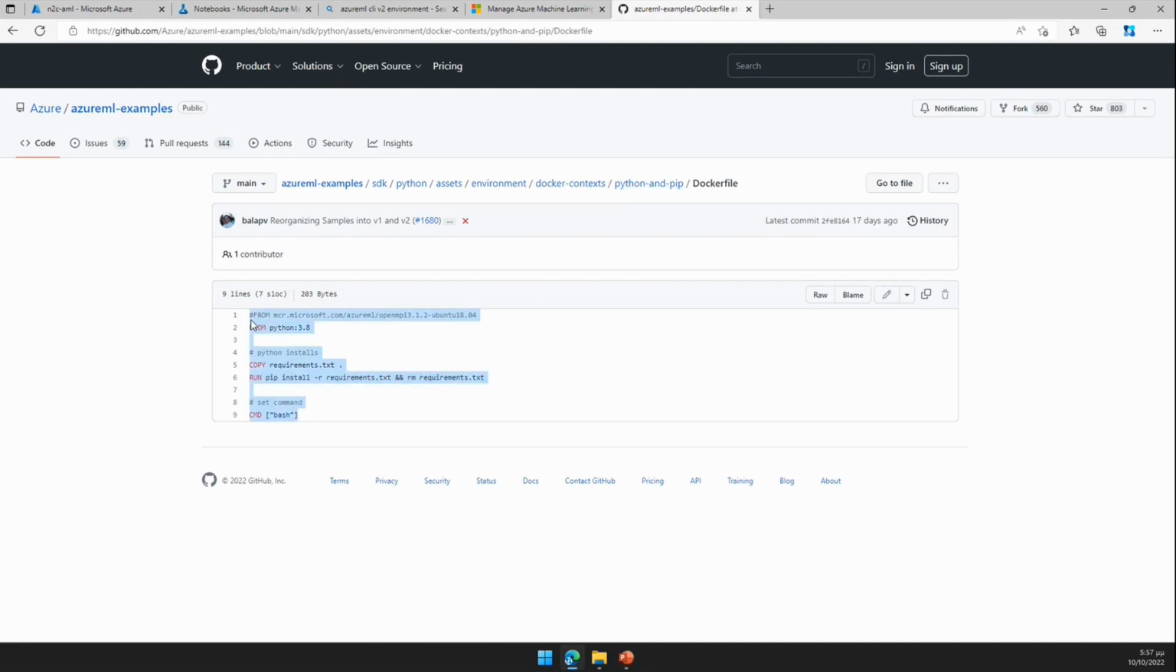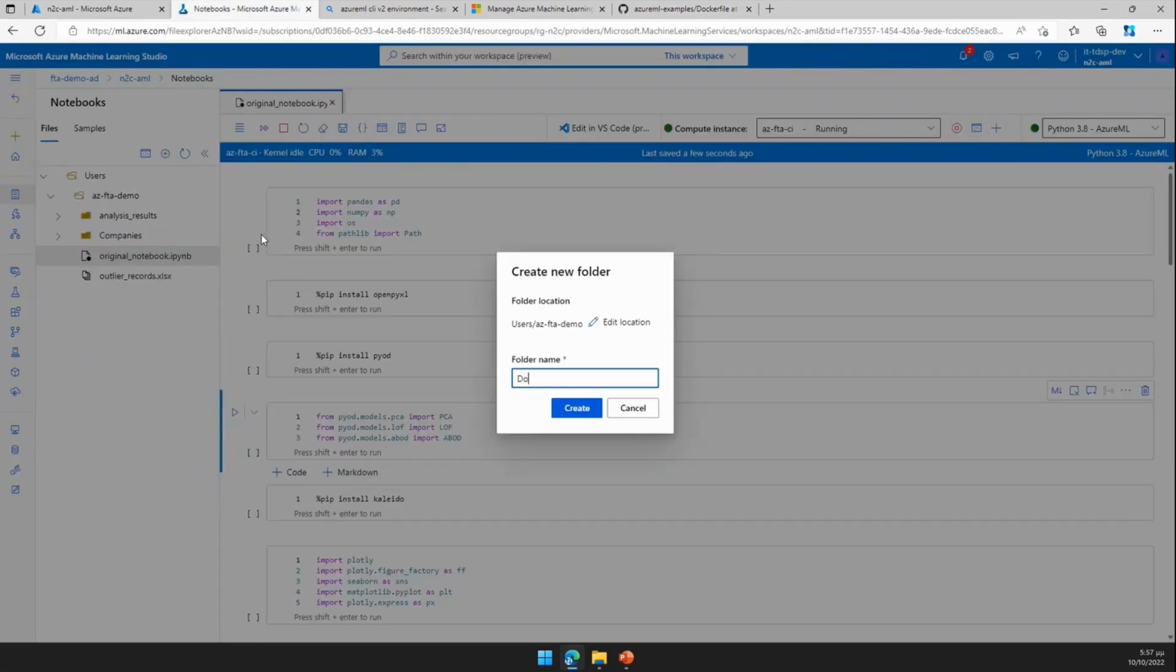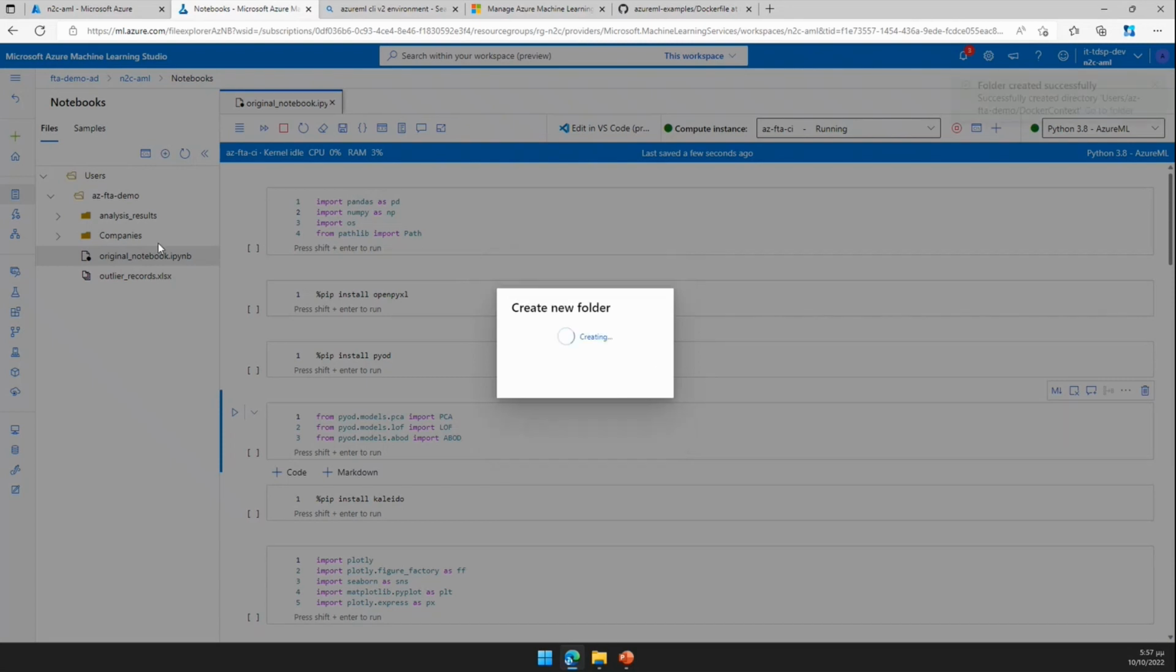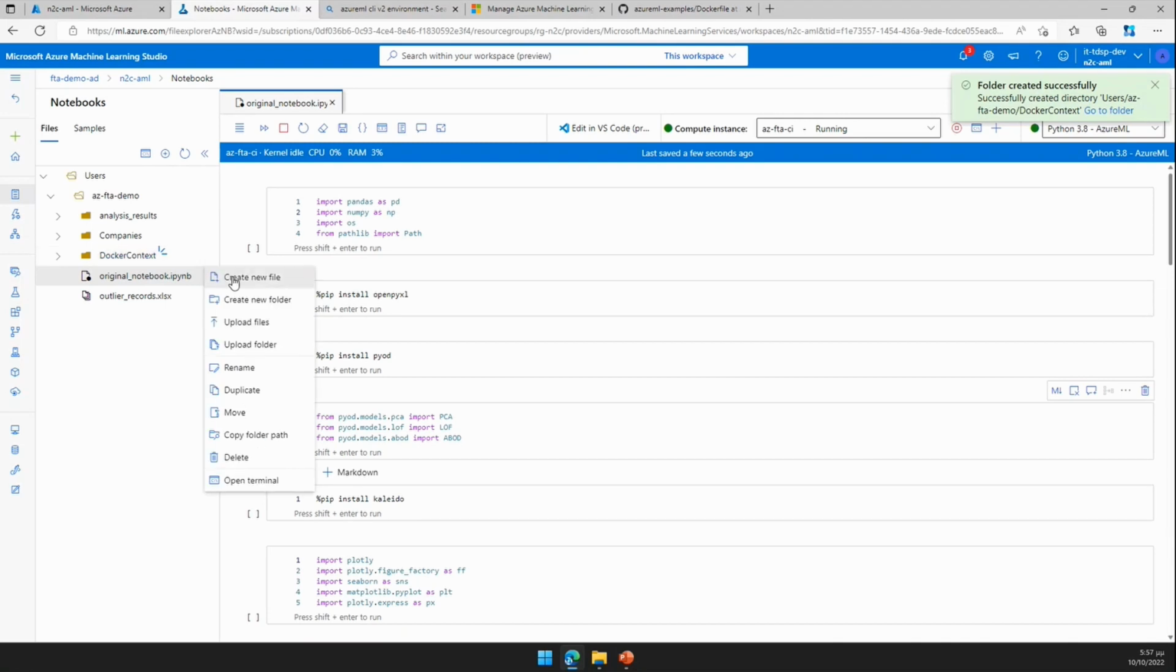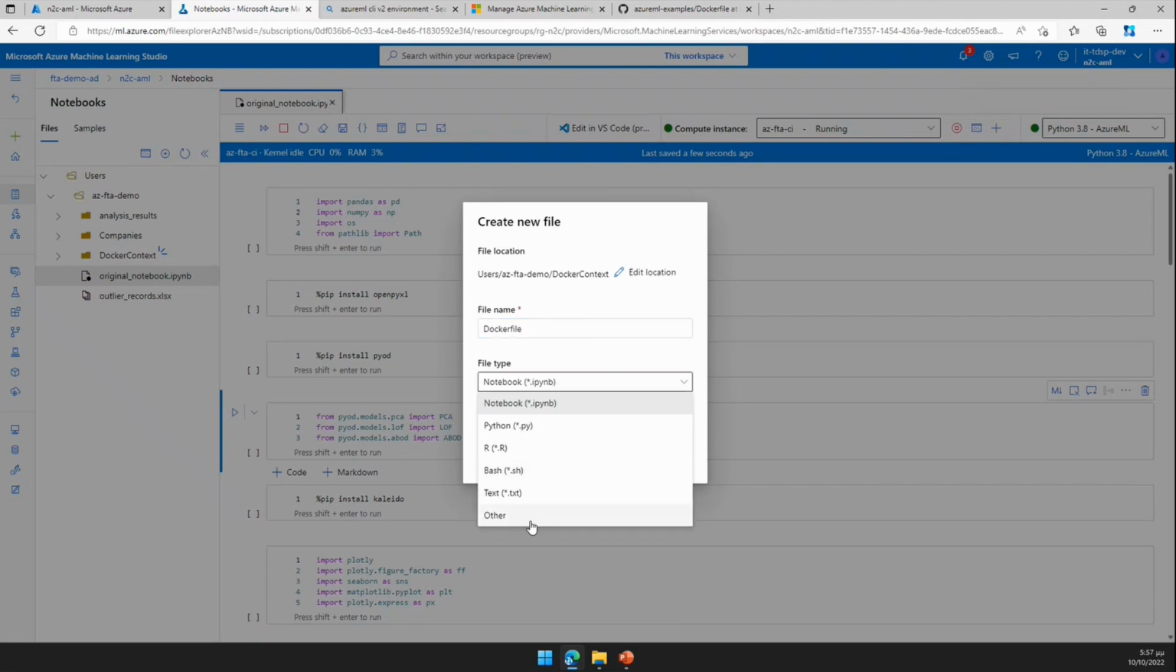I'm going to copy this file from here, and I'm going to go back into my notebooks where I'm going to create a new folder, and I'm going to call it Docker context. This is where I'm going to create my own Dockerfile. So I'm going to just create a new one, and I'm going to call it Dockerfile, and the file type is going to be other.